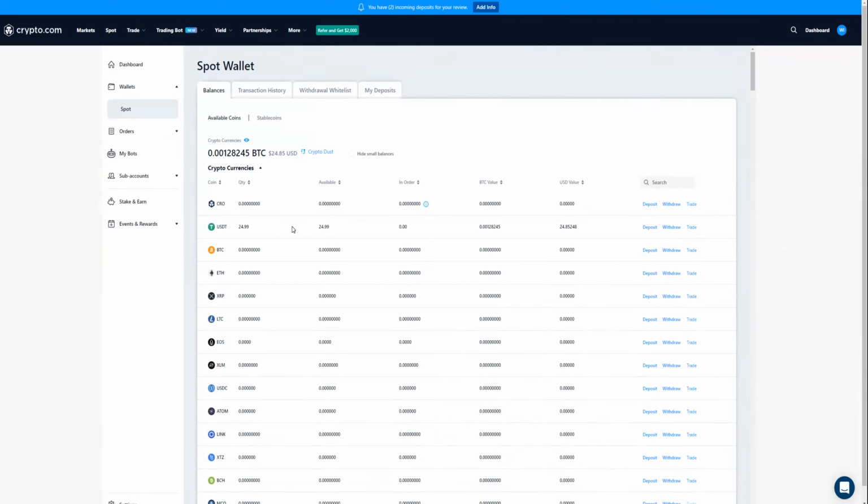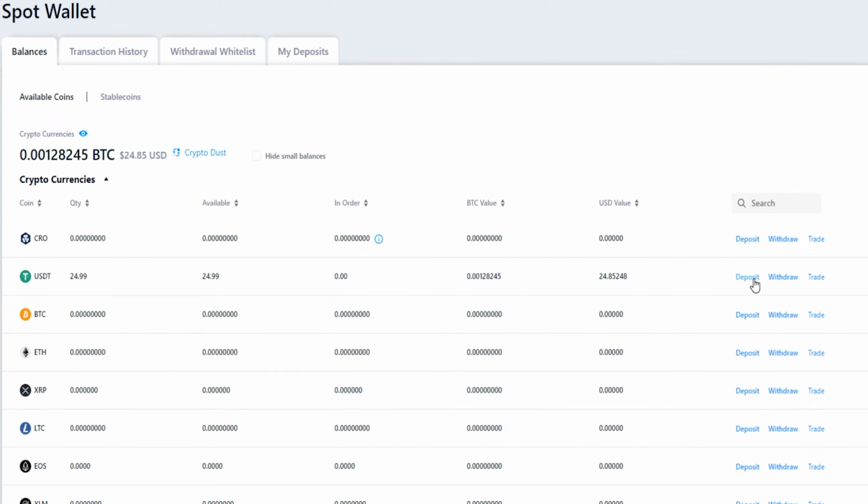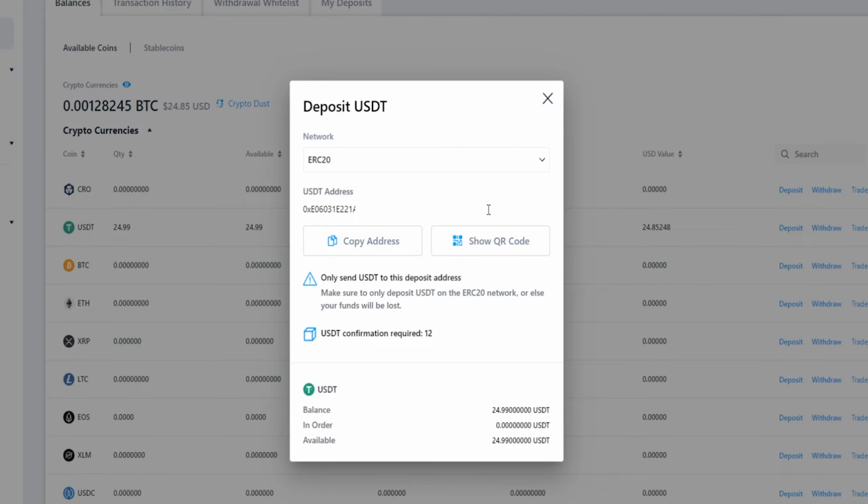If you need to deposit crypto from another exchange or wallet address, you'll be able to find the deposit button over here on the right hand side. And you'll notice that each of these cryptos has its own deposit button as well as withdraw button. Simply click on the deposit button for the crypto that you wish to deposit. I'll demonstrate with Tether. Then you'll get a little pop-up window that will be displaying your deposit address for the coin that you selected. You can copy the address by simply clicking right here, copy address, or you can click here where it says show QR code in the event that you're going to be sending in from a smartphone.